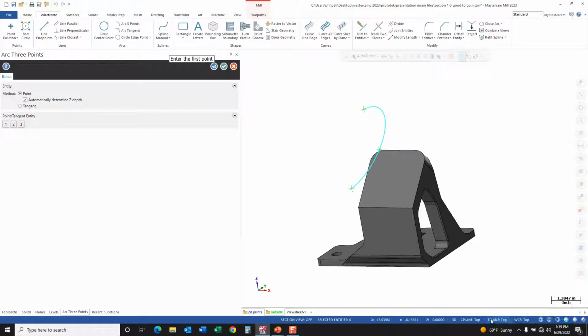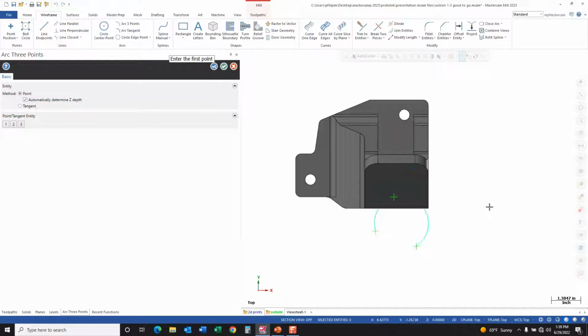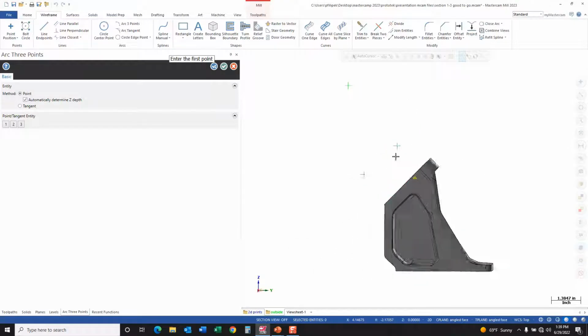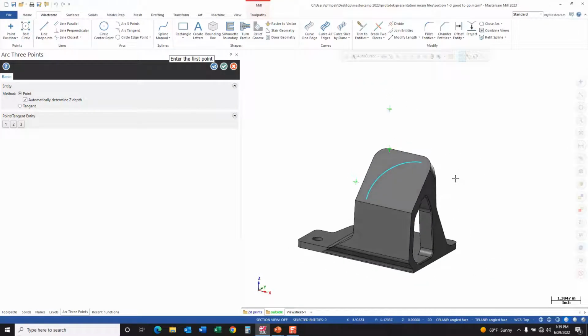what I can do is come down to my planes now. And maybe I go to my planes, and I go to angled face, let's say, and I go 2D. Now you're seeing that it flattened it out on that face. As soon as I switched that, it went away because of some switches I have in Mastercam. But by taking that arc out into space, now I can flatten it out onto any plane I want right on the fly.